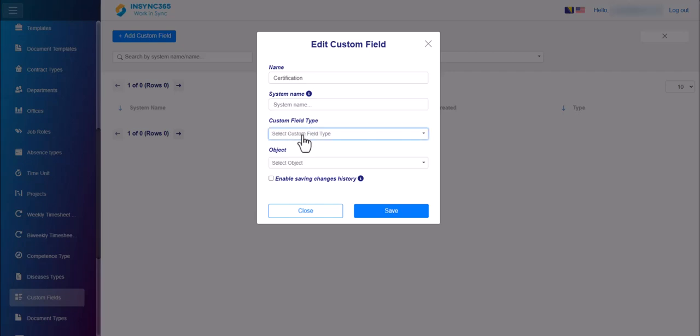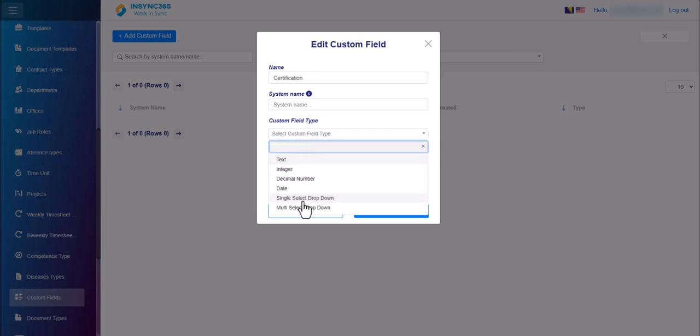Custom field type. Now, when it comes to the type, you have multiple ones that you can choose from. So, for example, text, if you wish to enter information yourself, integer, if the value provided is a number 0, 1, 2, etc. Decimal number, for example, usually compensation, something money related, date, single select dropdown, and multi-select dropdown.